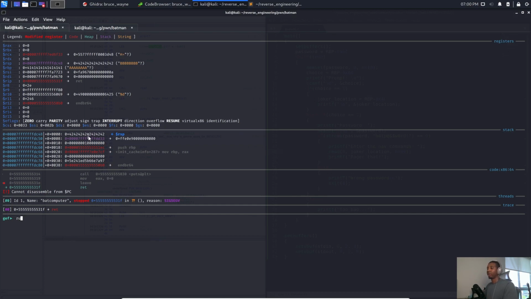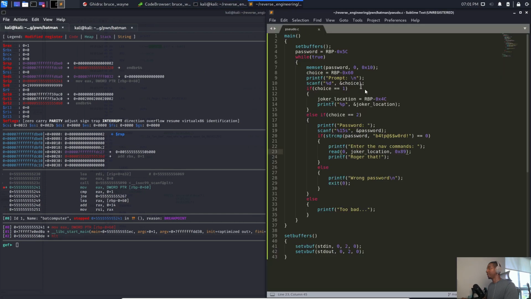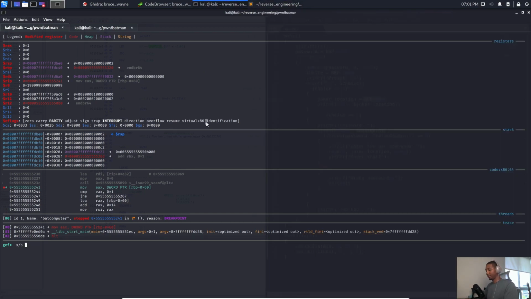Let's see what happens. Let's just run this really quickly, and we can do it with any of the inputs we've used. I'll just use the same one again. Now I'm going to see what the address of our vulnerable buffer is, and we know it's going to be RBP minus hex 4C. So I'll say x/s $rbp minus 0x4C, and that gets us this address here.